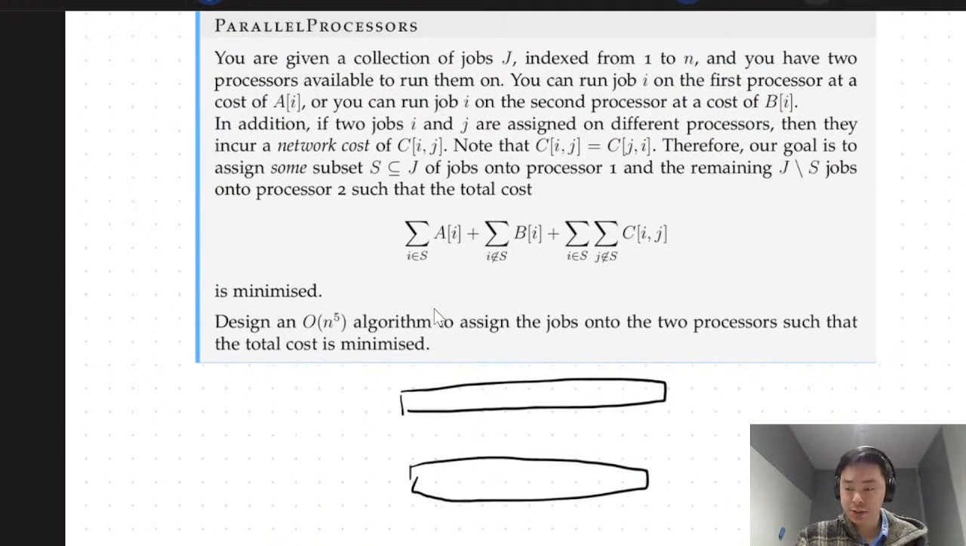What you would like to do is to assign jobs to processors to minimize the cost. The way that the cost function works is you can run job i on the first processor at a cost of a_i, or you can run the job on the second processor at a cost of b_i. But not just this, you also have a network cost. If you have two jobs that are assigned on different processors, then they incur a network cost of c_ij. And for simplicity, we'll assume that this network cost is symmetric.